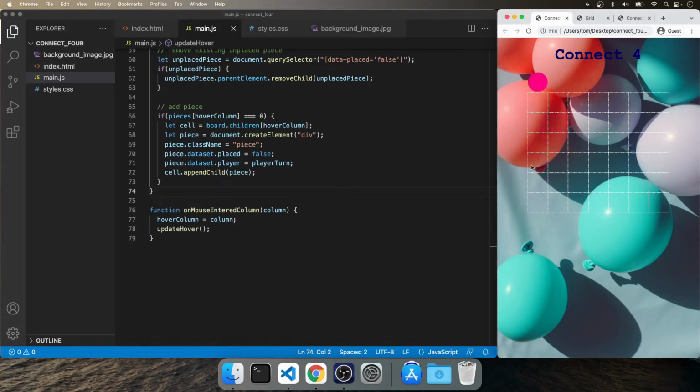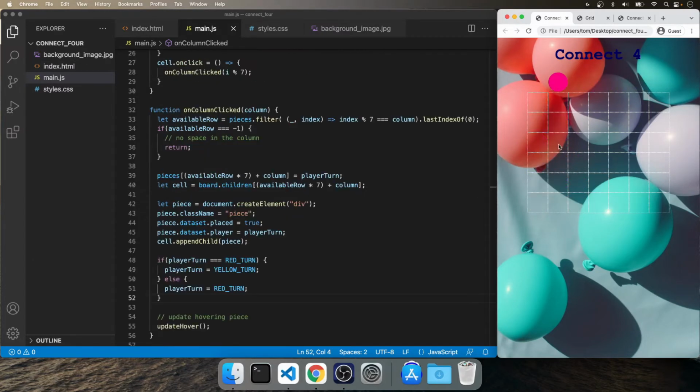Save and refresh. And then if we fill up a column, you can see now that we can no longer hover over a filled column, and the unplaced piece just disappears. Okay, the next thing we want to be able to do is animate our pieces when we drop them into our board.